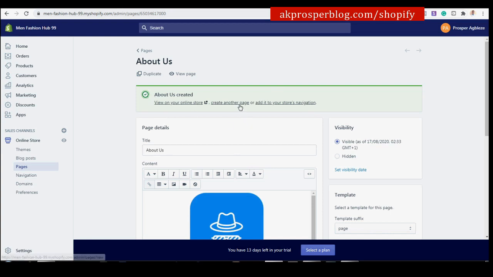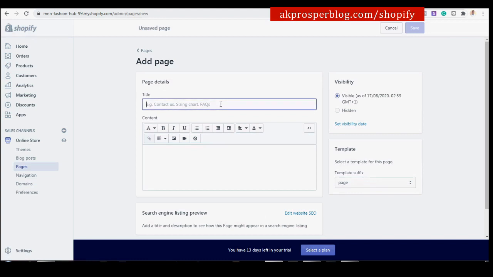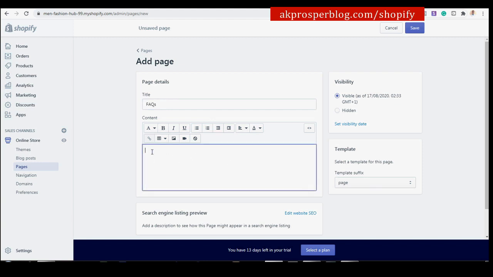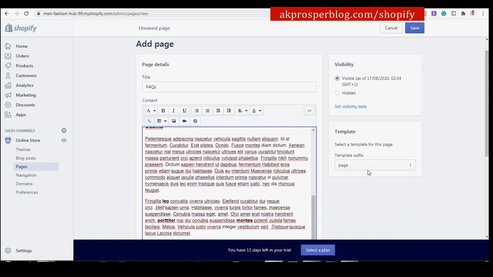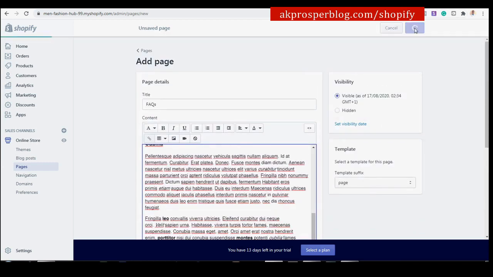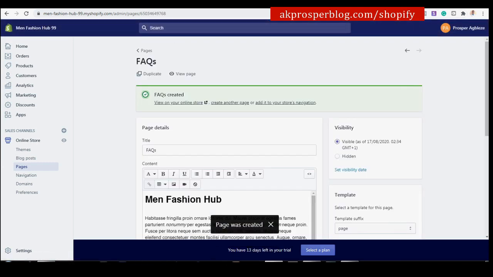So click on create another page. So let's call this FAQ, that's frequently asked questions. So for the frequently asked questions, you can just put some list of possible questions and then you provide answers to them. So let me just put some dummy text also. So once you are done with that, you click on save. You can see page was created.